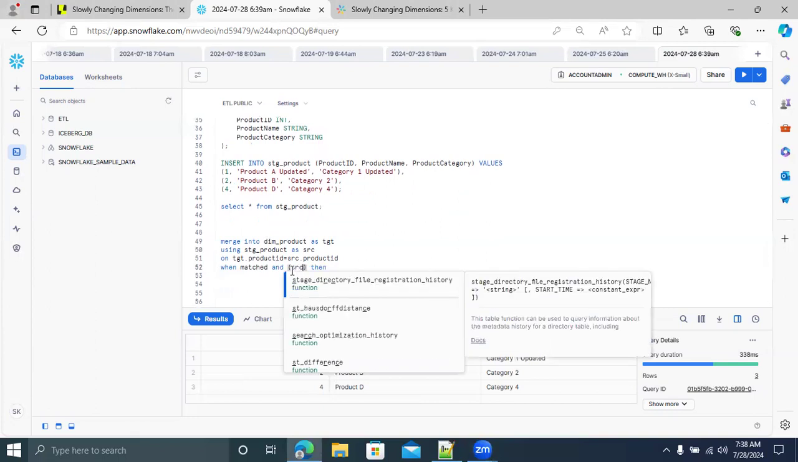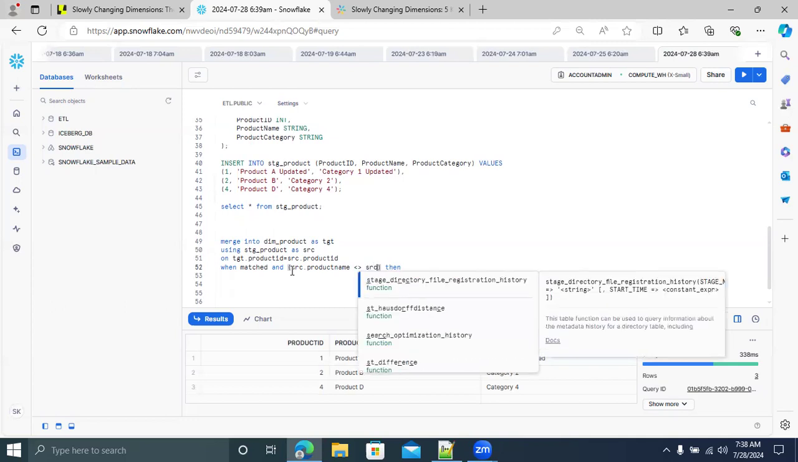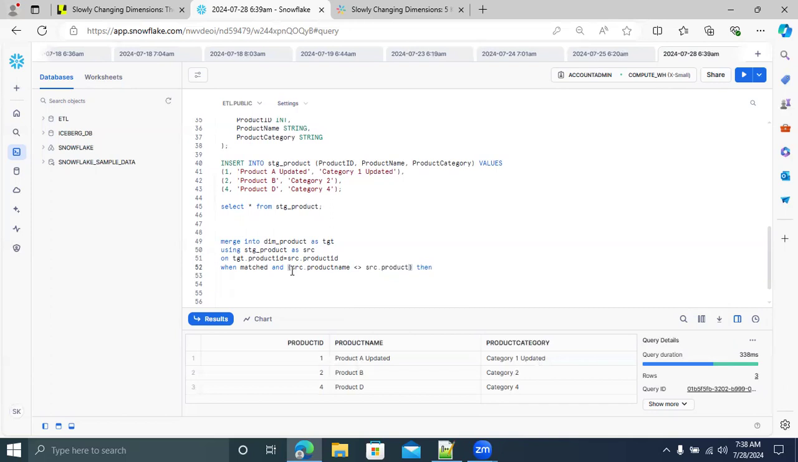Now you can use src dot product name not equal to. How to use not equal to? Anyone? What symbol, sir, we have to use? Greater than, lesser than, or equal to. And then not equal to is exclamation. src dot product name. And then you can write OR conditions, or src dot what is next? Product category, sir. Product category.